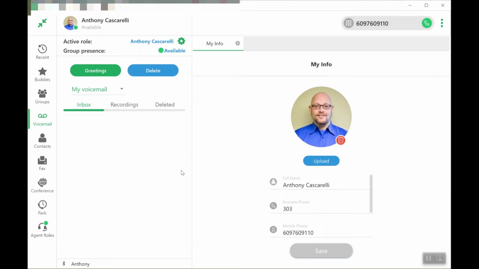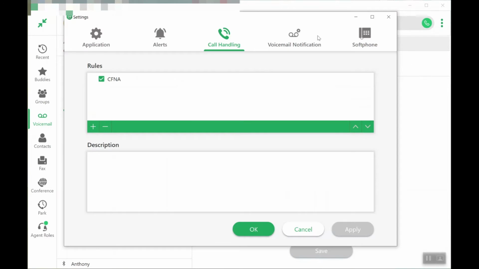Now, another part of voicemail setup that you have control over, unless your administrator has taken it away from you, is the ability to set up how long your phone will ring before it goes to voicemail. And this is on a user-by-user basis, again, unless the administrator has restricted that kind of access. So to set up your call forwarding or call handling rules, you're going to click on these three dots here for more options and click settings.